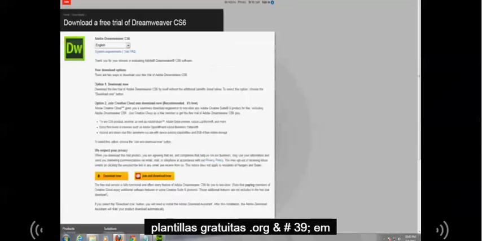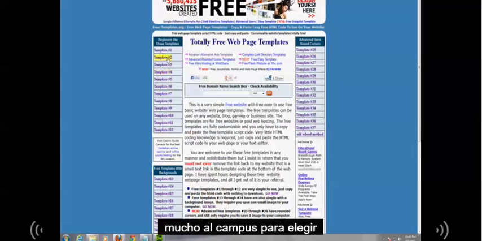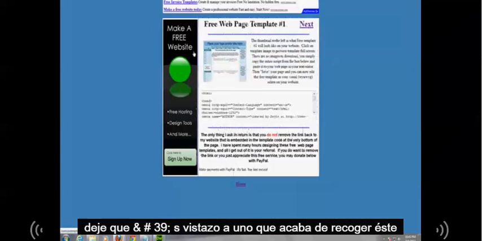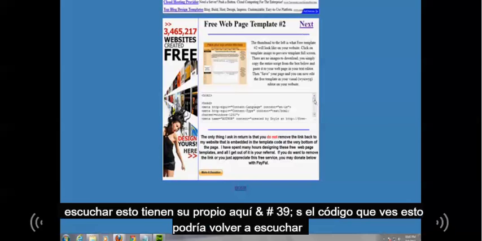I already have it open over here. Here it is. So freetemplates.org. Here they have a lot of templates to choose from. Let's look at one. We'll just pick this one. If you want to look at more, just click next, next. Here, they have the other one.